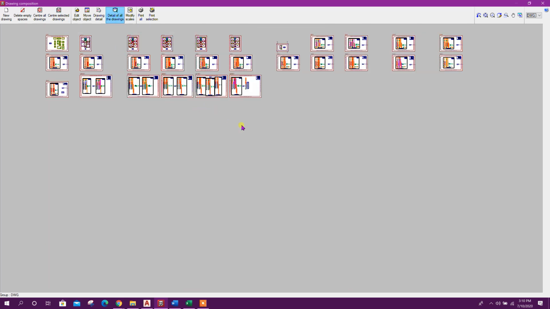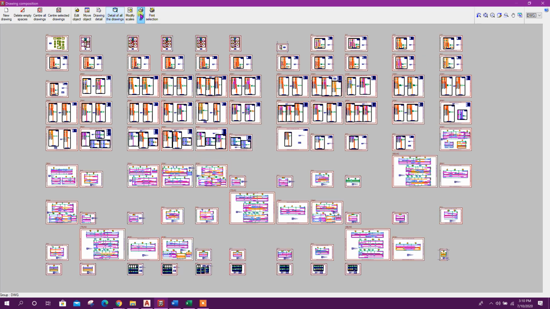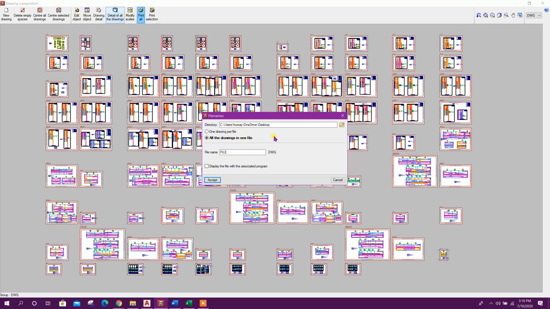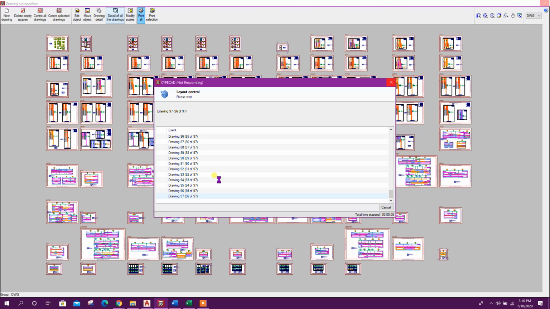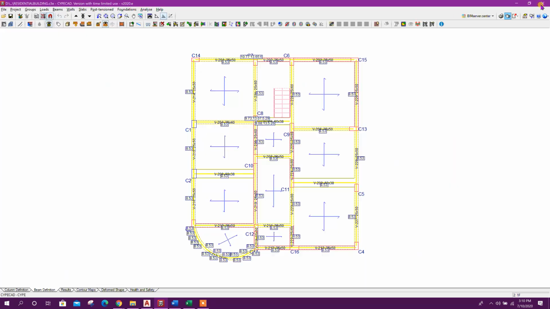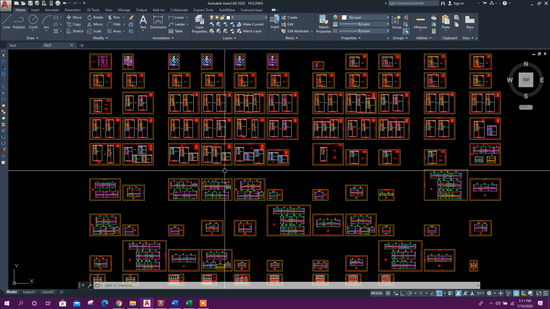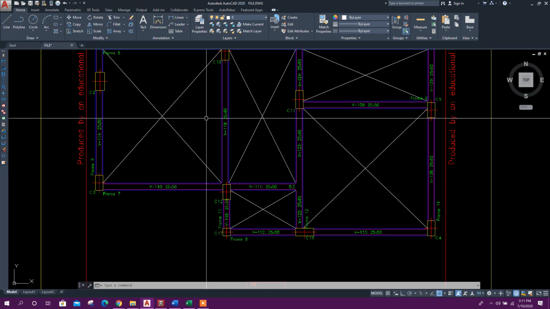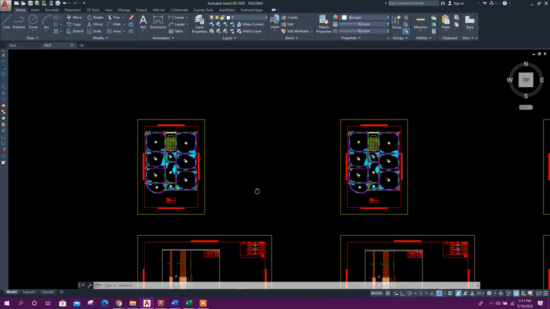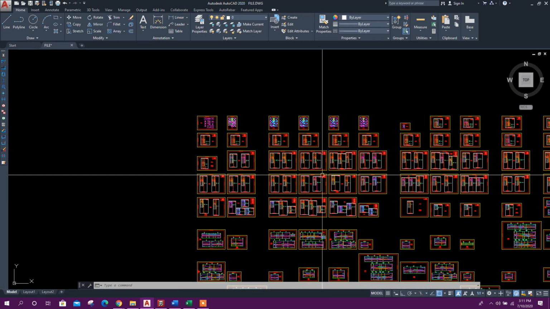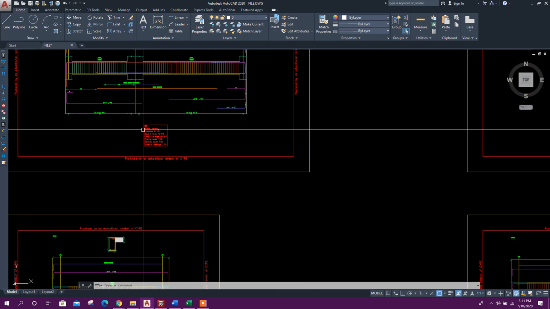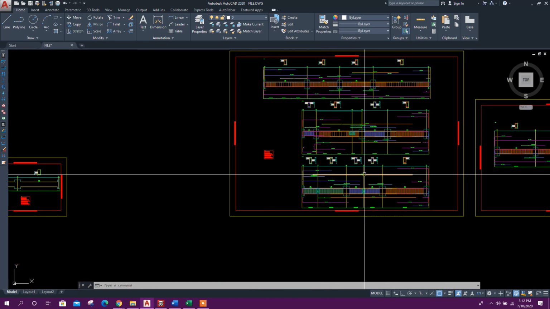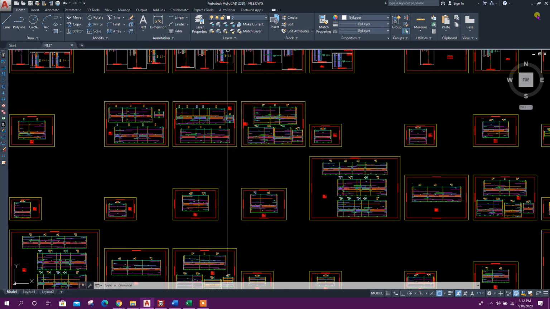View detail of all the drawing. Print all the drawings in one file. Choose the destination folder. Desktop, okay, accept. So this is done. This is the foundation layout plan. This is plinth beam, this floor beam. So all the drawings we can generate from CypeCad in this way.